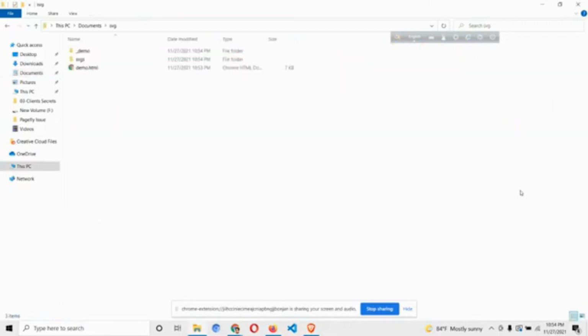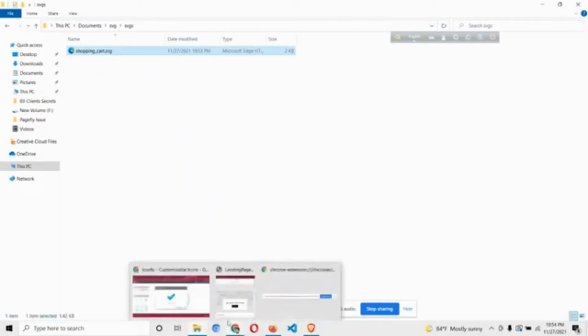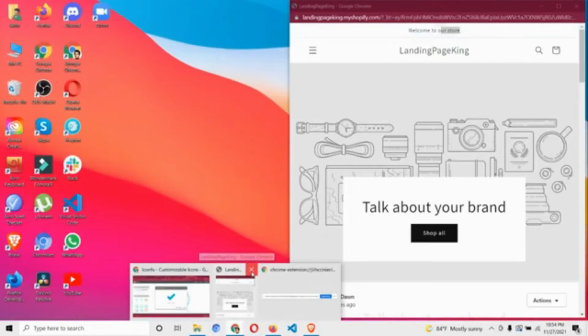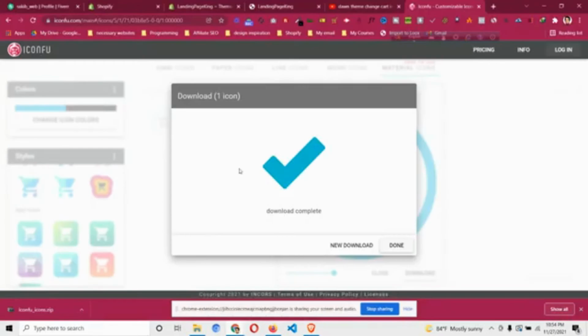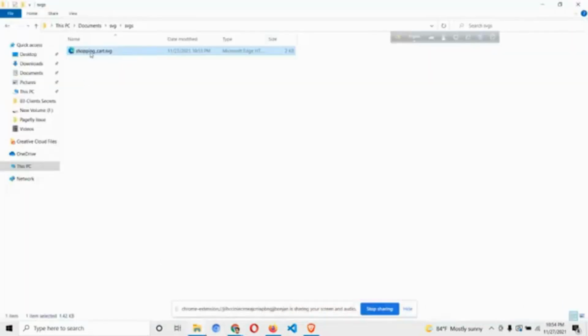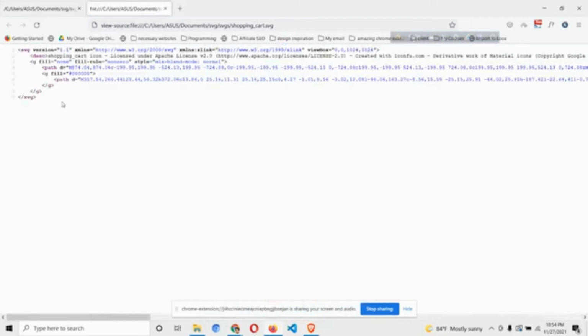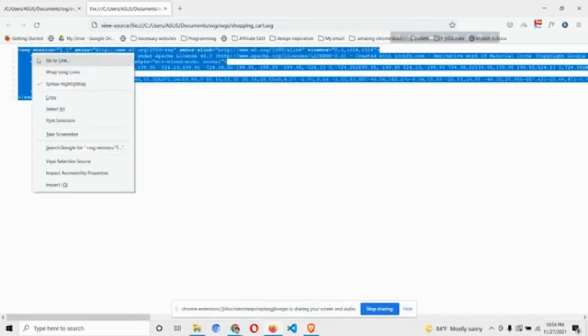Okay, then you can see there is an SVG icons folder. After extracting it, go to the folder, go to SVG, and then you will find this is the SVG icon. Just drag this or open this with your browser. So I'll just open it with my browser. Just like that. Whether you are on Chrome or Firefox, just press Ctrl U to see the source code. Then copy all the SVG code from here.